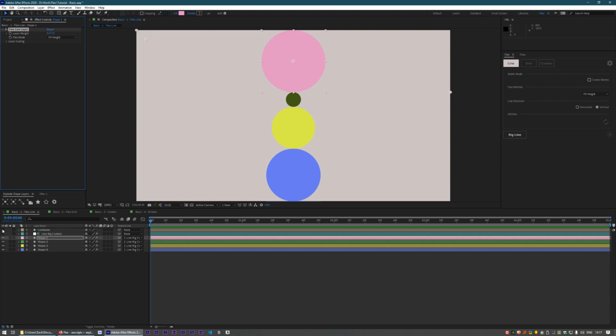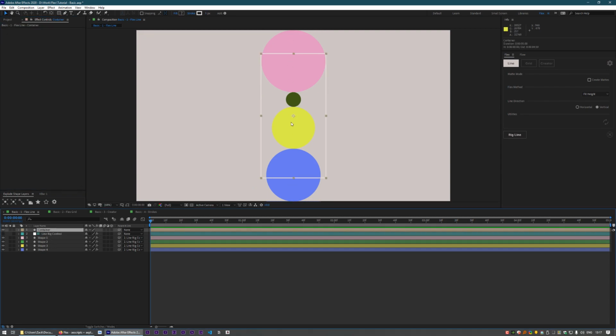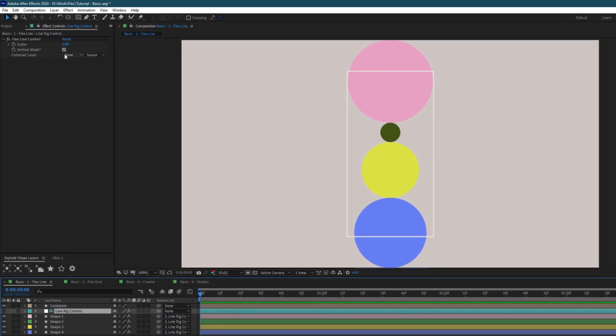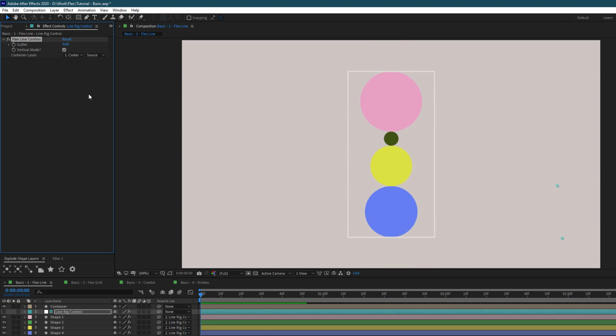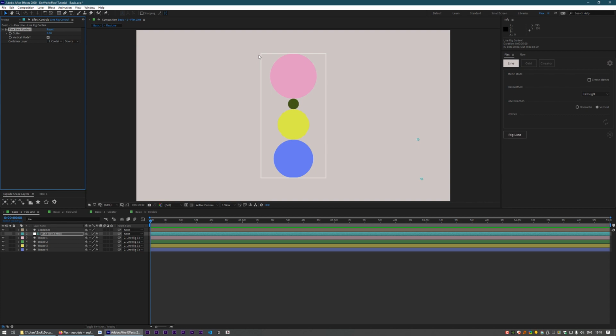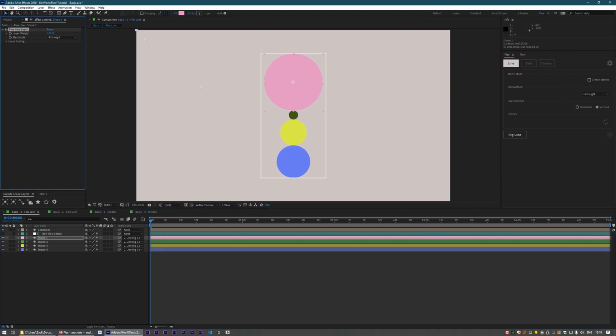Well, let's say we've got another layer that we want the layers to fit in instead. To do that, we can go to our line control null, go to our container layer, and choose that container layer. Now, all of our scaling is going to happen within the bounds of this layer. Scale up and down, it's just happening in there.